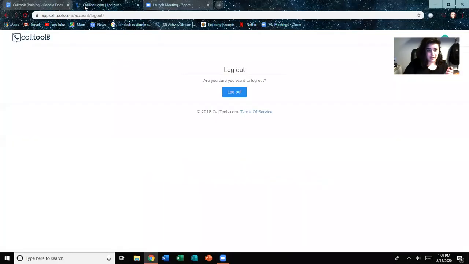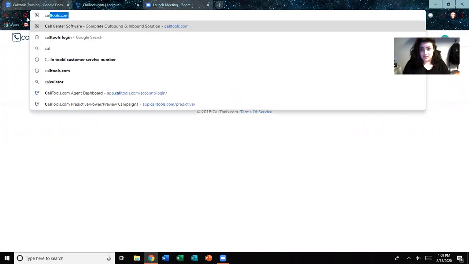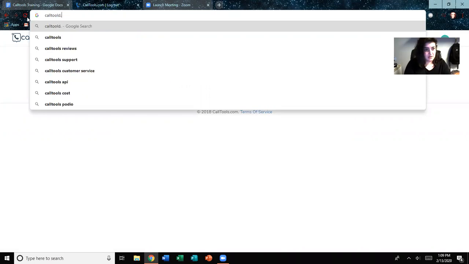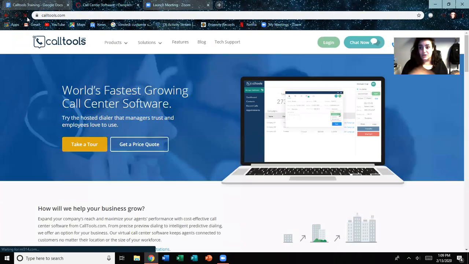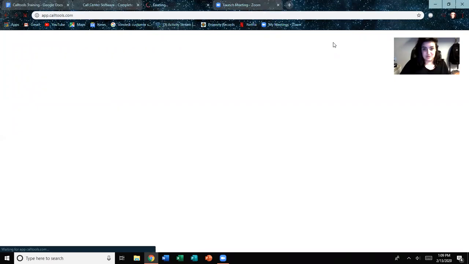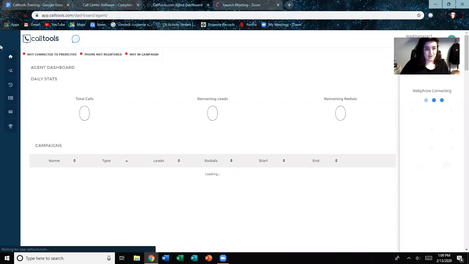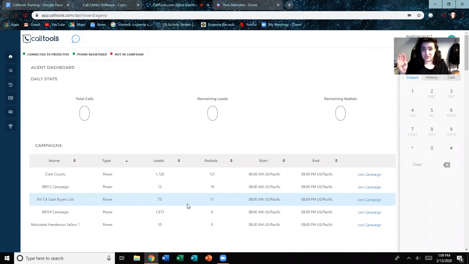It's important that when you open up your call tools, you're opening that up with either Google Chrome or Firefox, otherwise it's not going to open. So I'm going to put call tools in your search bar up here. You're going to log in. I have mine automatically set to log in. As soon as you log in, you will hear you are now connected to the predictive dialer, which means you are ready to start making your calls and joining in on the campaign.